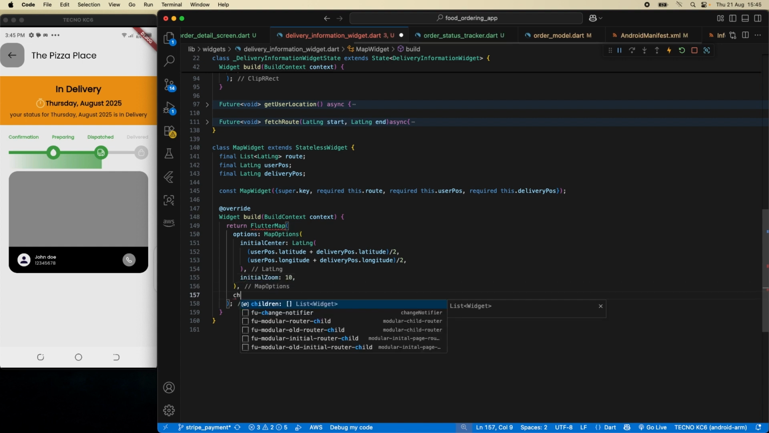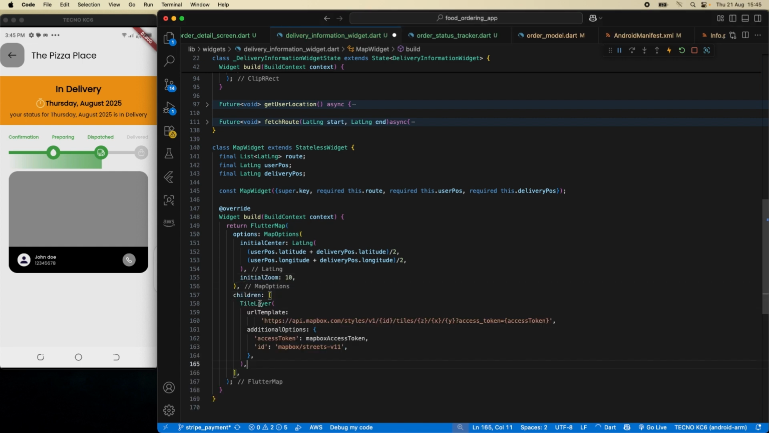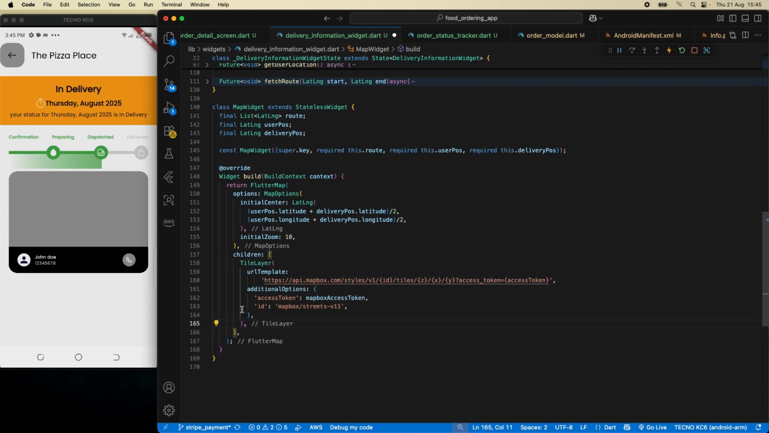So within our map, we'll have the children, and the children should contain the tile. The tile is the widget which draws the map. So we'll use the URL for Mapbox. This will also be placed in the description, and we'll add our Mapbox access token.